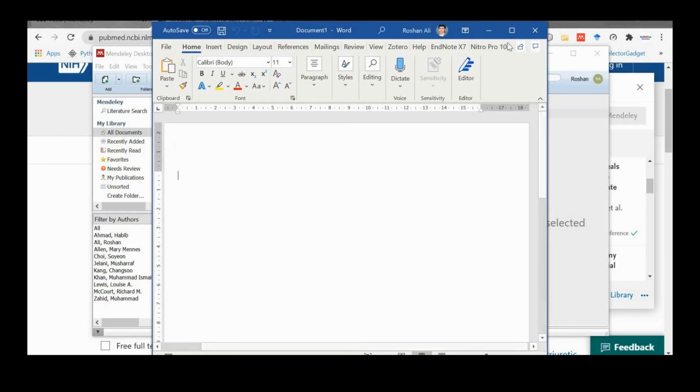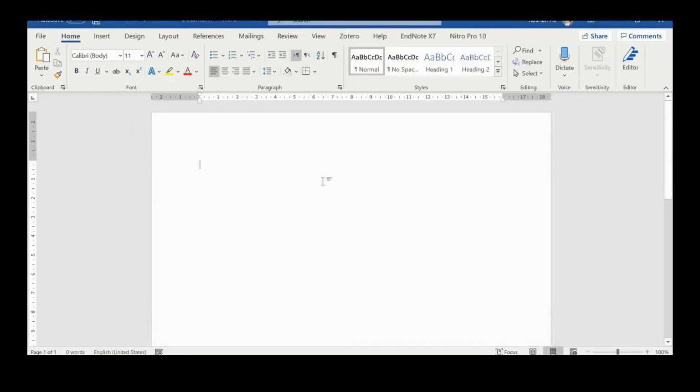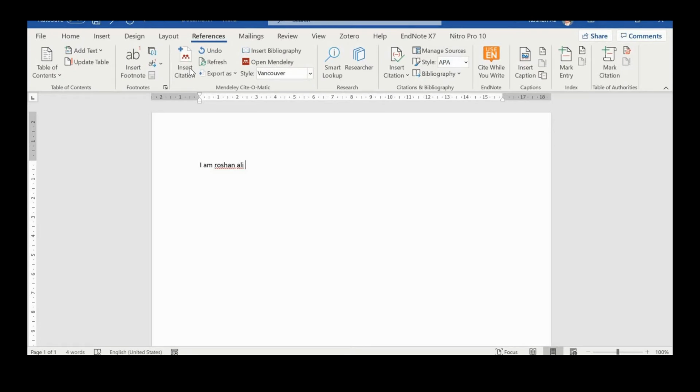First, open your Word document. Here, for example, you have to type some statements, sentences. For example, it's I am Roshan Ali, and suppose you have taken this statement from a research article, then you will need to insert a citation of that research article over here. For inserting the citation, you have to go to the reference tab on your Word document. After going to the reference tab, then you will have to click this insert citation button.